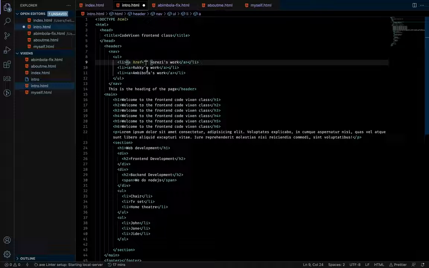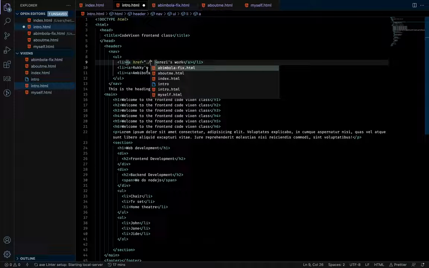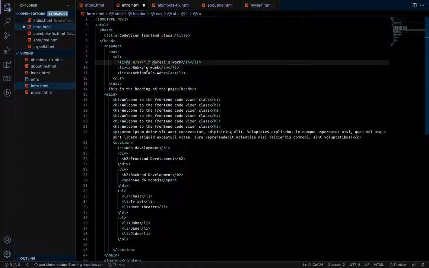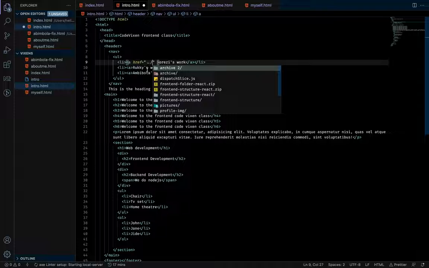So let's start. To link to any of those files, you can do dot slash. So the dot slash means you are within the same folder. Do you understand? The file is within the same folder. If you want to go deeper, you have to do dot slash. Do you understand? Now I've gone outside of that particular folder.